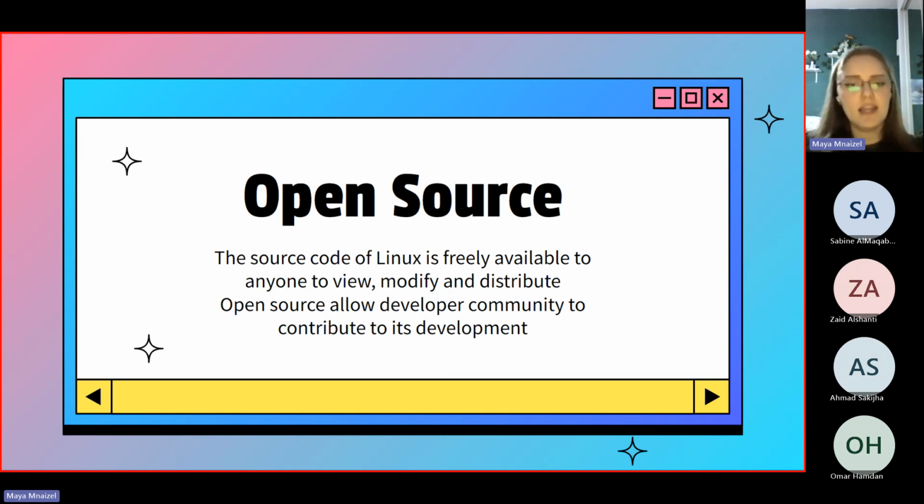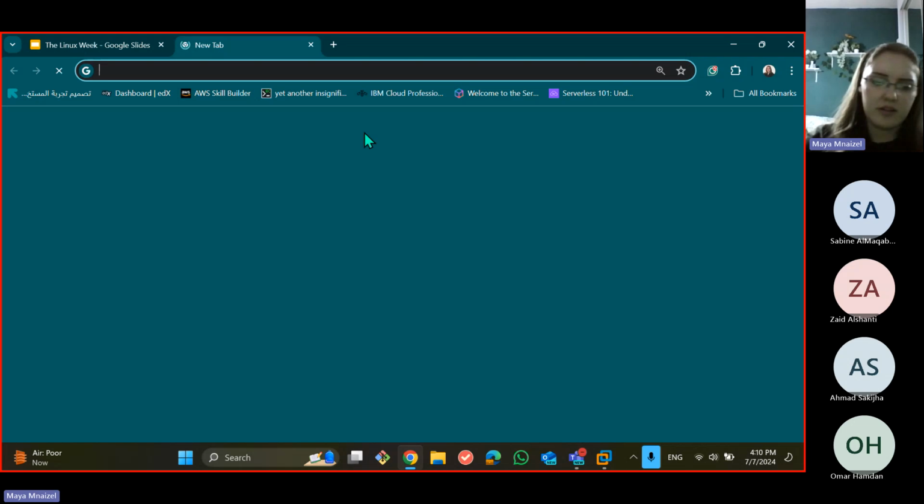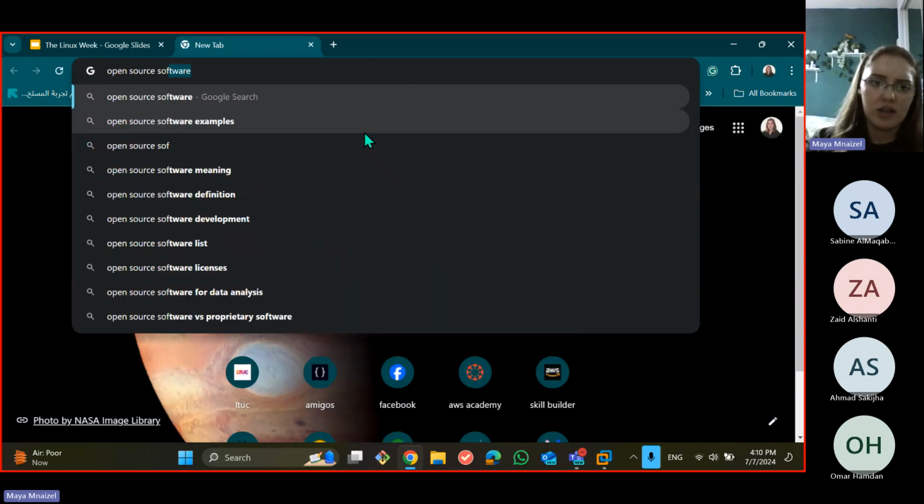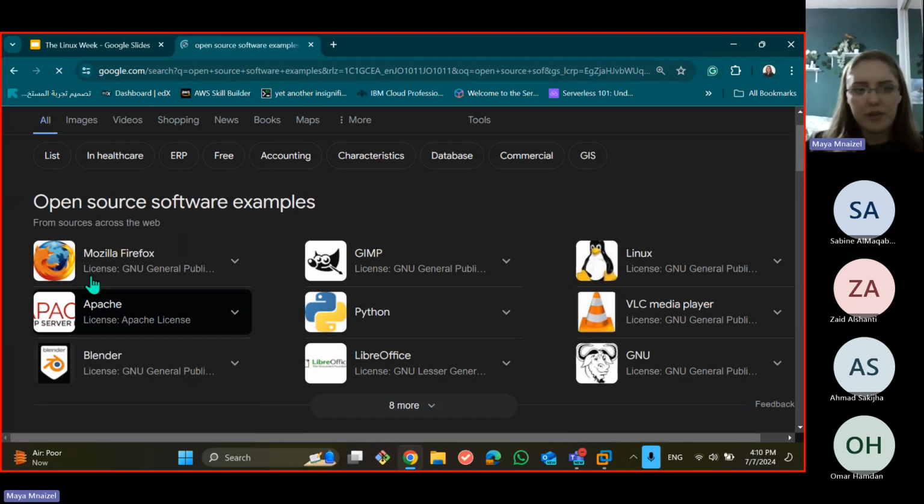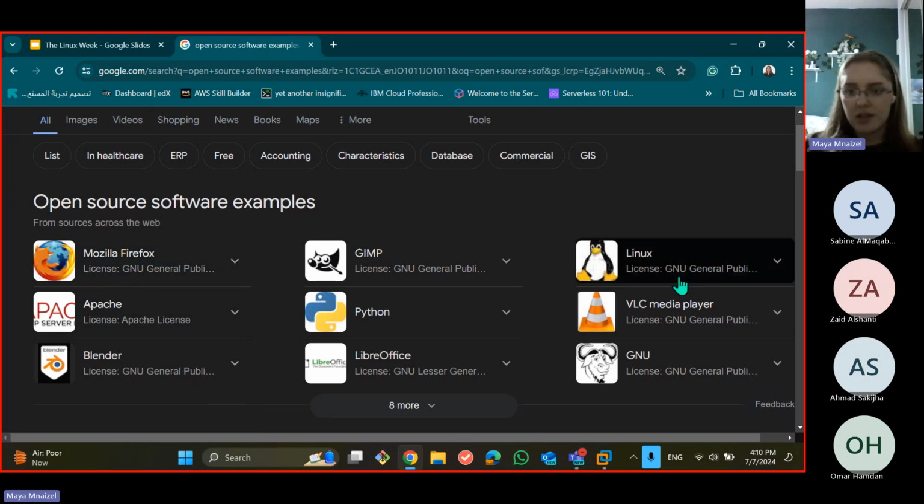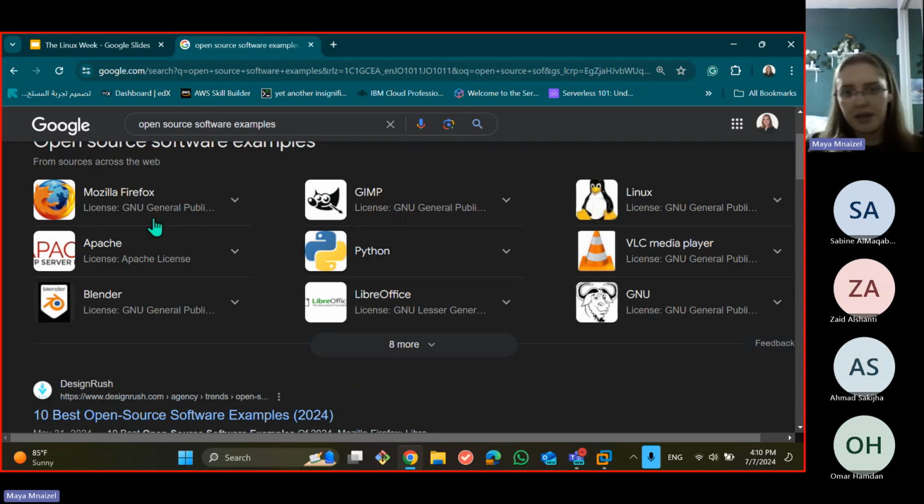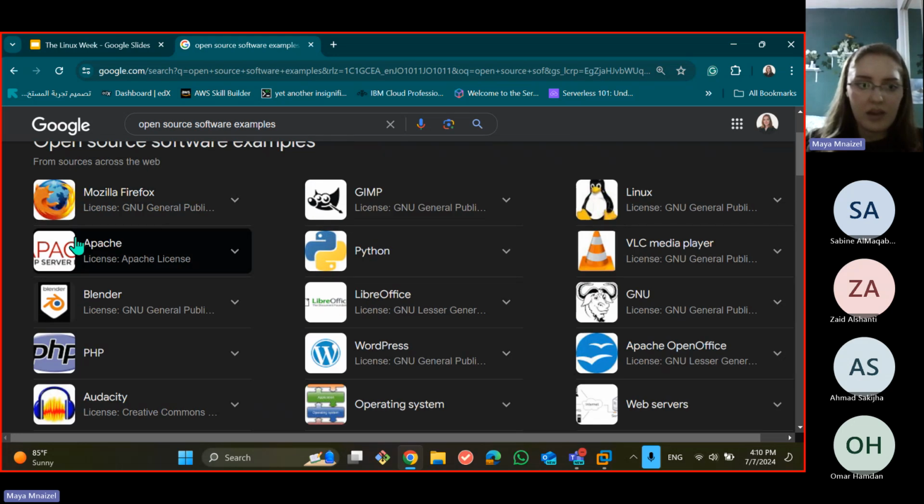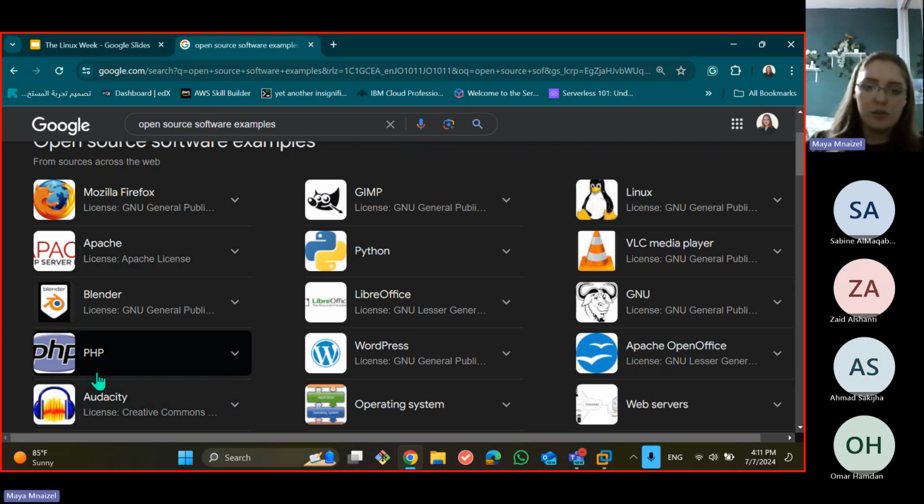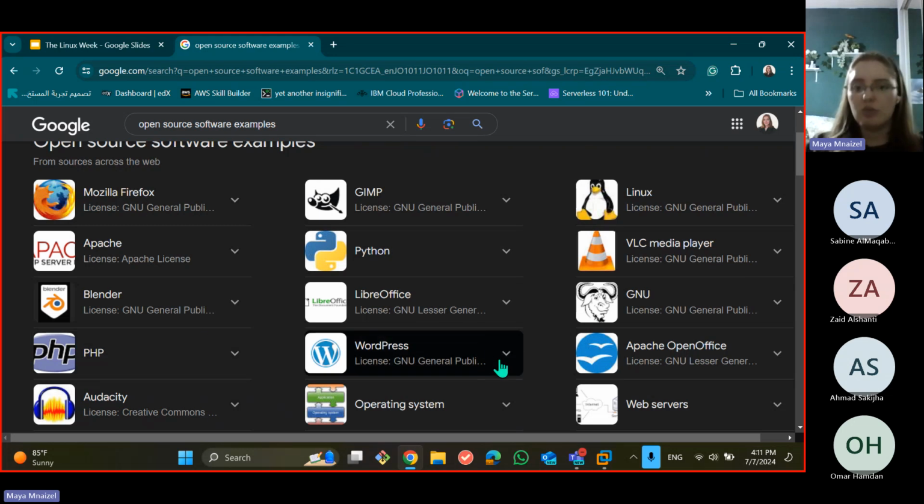There are many open source softwares. Let's say open source software examples. We can see Mozilla Firefox, Linux, GNU, the one we talked about, even Python and Apache. Apache is one of the most famous open source softwares, and we're going to see how to install an Apache server on Linux. We can see that PHP is also a backend programming language, and WordPress is also used for web development.